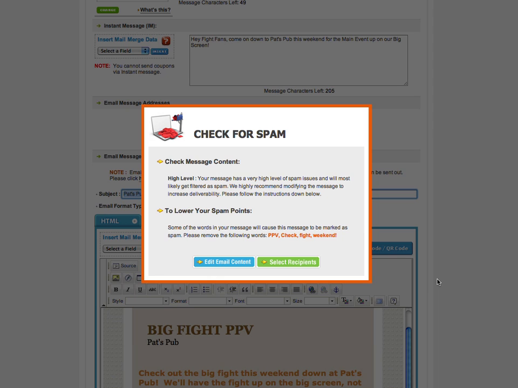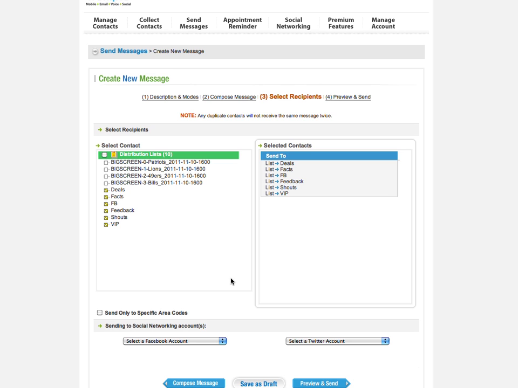As you can see here, from reading my email, it's noticed some keywords that may cause some deliverability issues. For example, pay-per-view. That's always a scary email word. Or the words weekend or fight. These obviously have given me some scary email flags. That being said, obviously I can't get out of these words. I'm just going to go ahead and send it anyway.